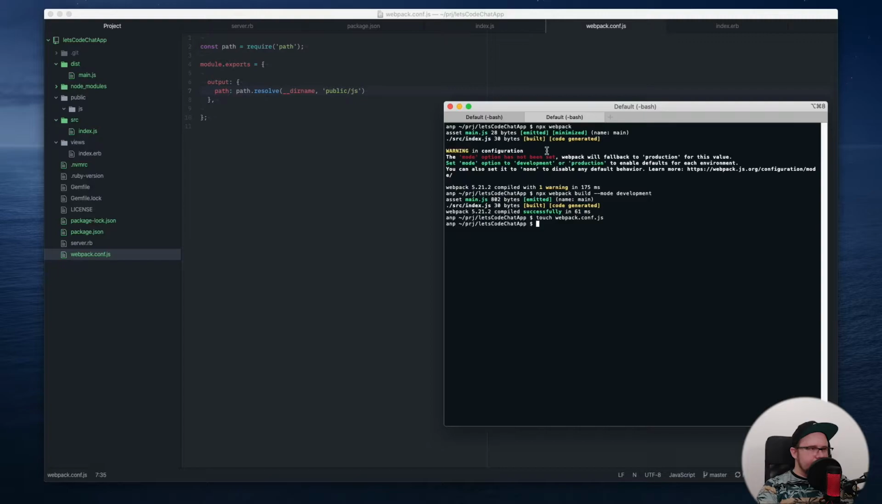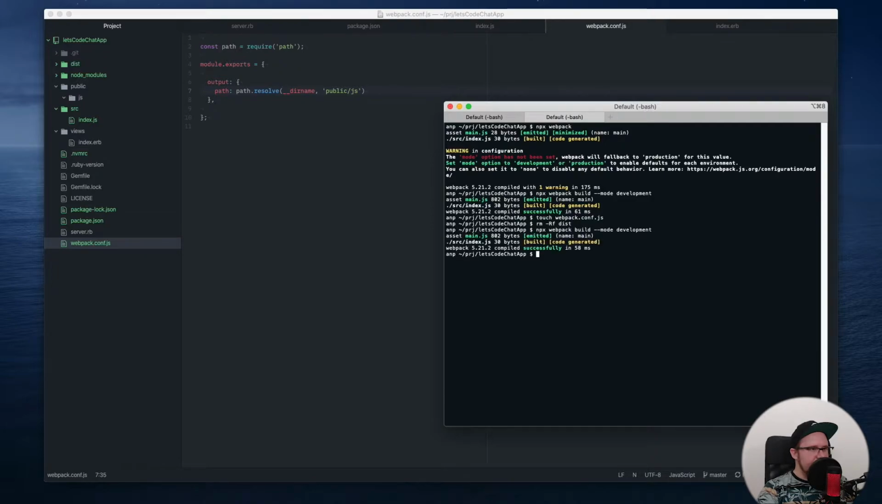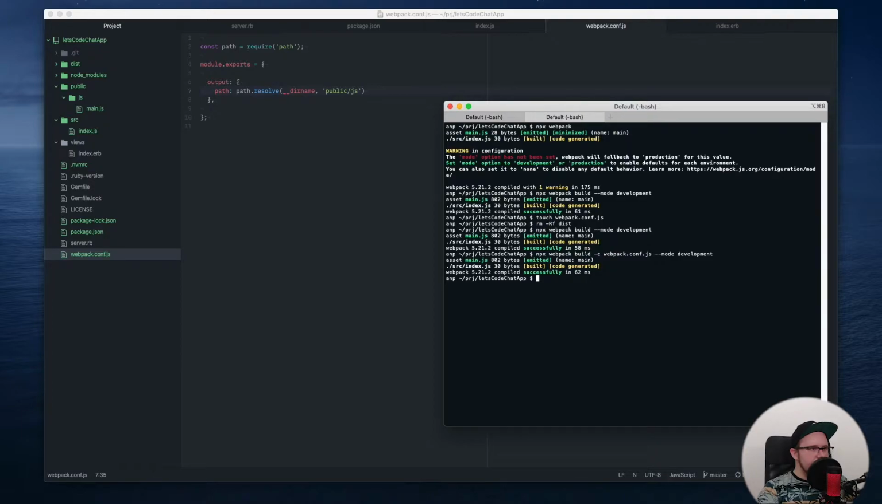Cool. So let me first remove this dist folder and run it again. So it should pick up this file already without me having to specify it. Nah, it didn't work. So maybe I have to pass it like this. Yes. There's probably something wrong with the name. Maybe it's not conf, maybe it's config, I don't know. But so I want to remove this.